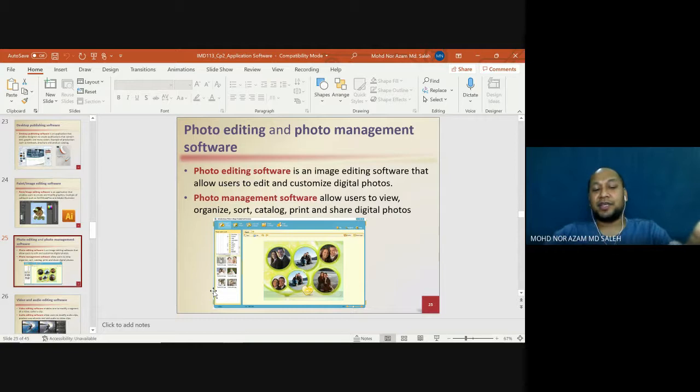There is 360 software. You have CapCut. You have Vivo Video, Vivo Photo. Many types of software. You can look into the application app market itself.